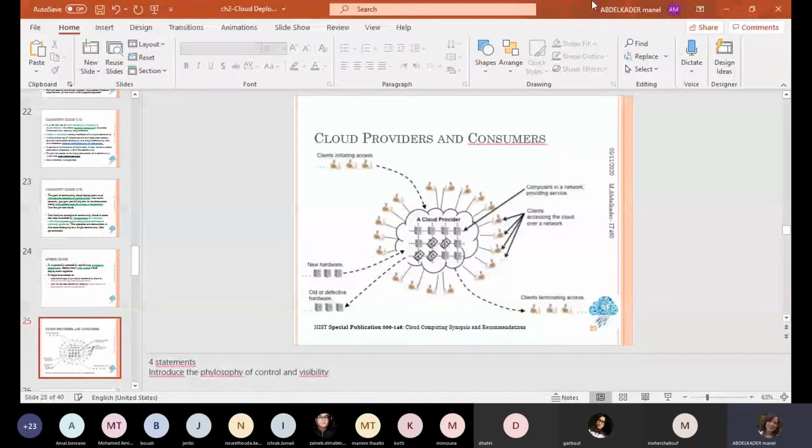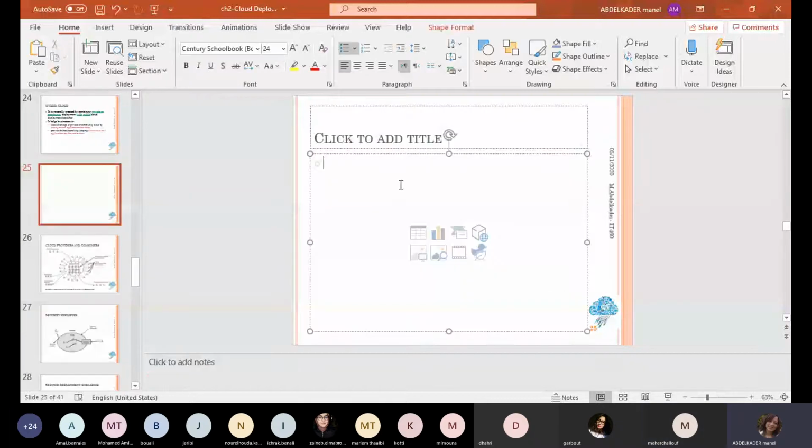So last week we started chapter number 2, which presents the different deployment models. When we are talking about deployment models, we are answering 3 main questions. Let me recall them. Who controls the cloud? Who controls what? In fact, what is the cloud? And the third is who uses the cloud. So these are the questions that the deployment model will answer.